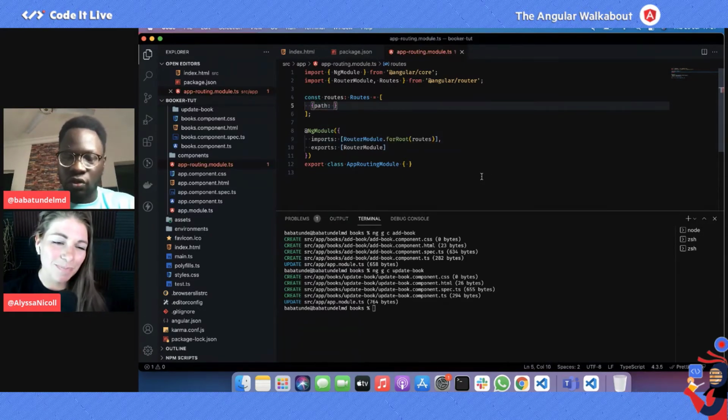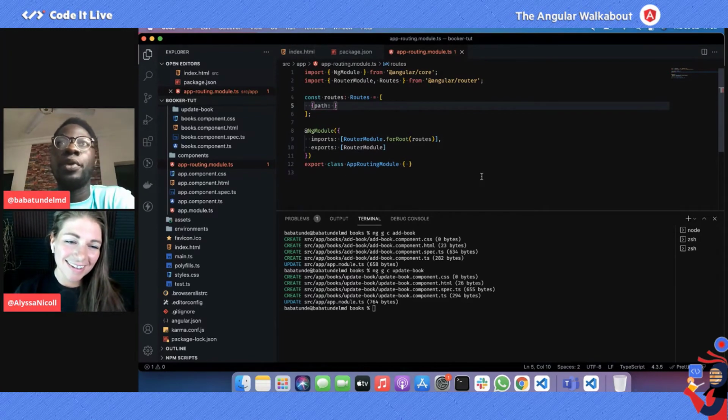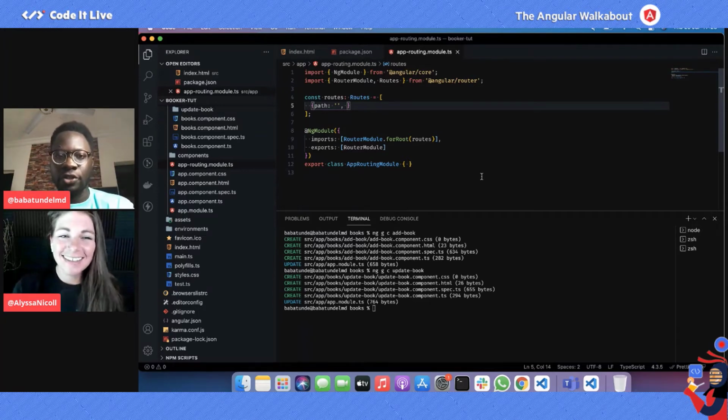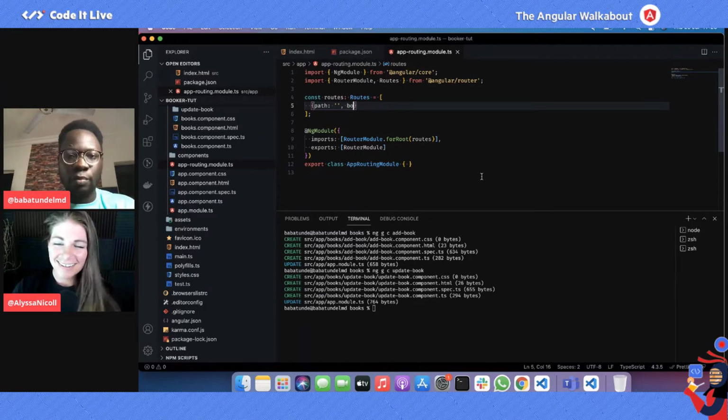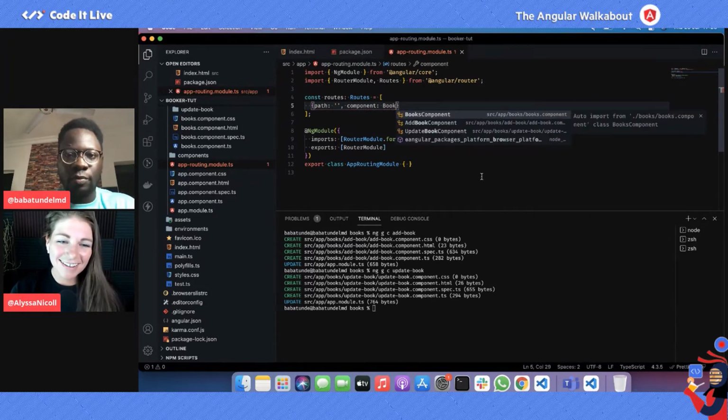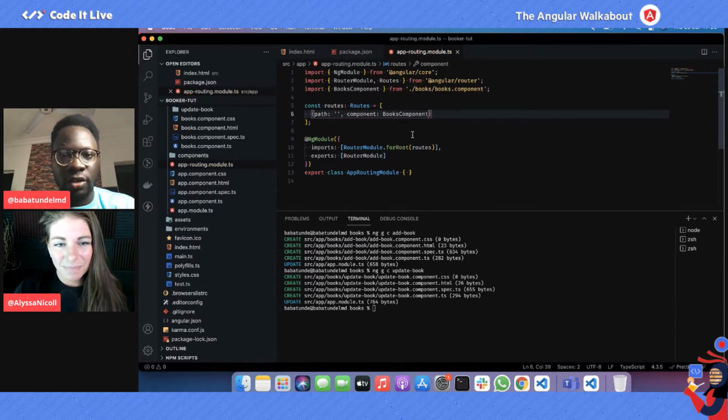Okay, so we want our landing page to contain all of the books. So we're going to do an empty path, and then we're going to specify the name of the component, which is going to contain all of the books that we have in the application. So to do that, we need to call the books component. Okay. So we have that.